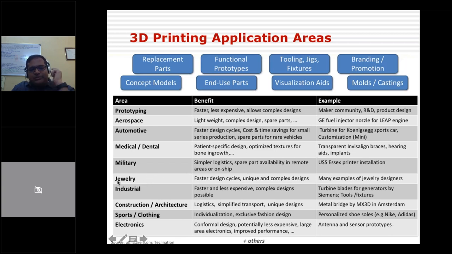And you have a jewelry application in India. The biggest users of 3D printing is the jewelry industry. So in jewelry, faster design cycles are needed, and unique and complex designs. So these are the requirements or the benefits for the jewelry industry. Many jewelry designers are using this. And industrial applications may be faster, less expensive, and complex designs possible. And you have a turbine blade for generators by Siemens, and you can make tools, jigs, and fixtures.